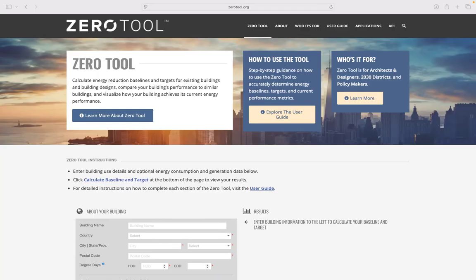So by Energy Star using CBECS 2012 data, those including Architecture 2030 or ASHRAE or AIA or USGBC, this long-standing, agreed upon industry baseline by which we're measuring our progress, that remains the 2003 CBECS data. So the Zero Tool emerged as a free online tool that AEC professionals can use to still determine baseline and targets relative to that 2003 CBECS data.